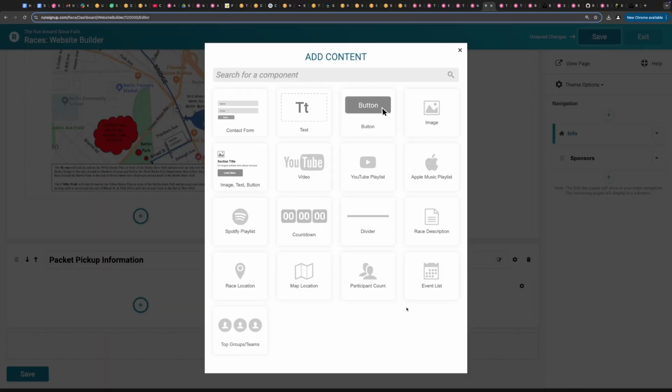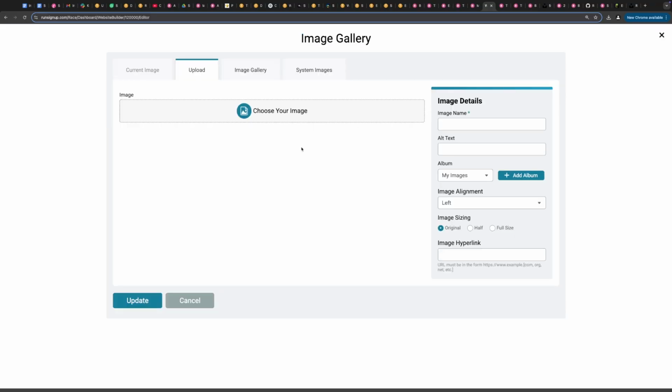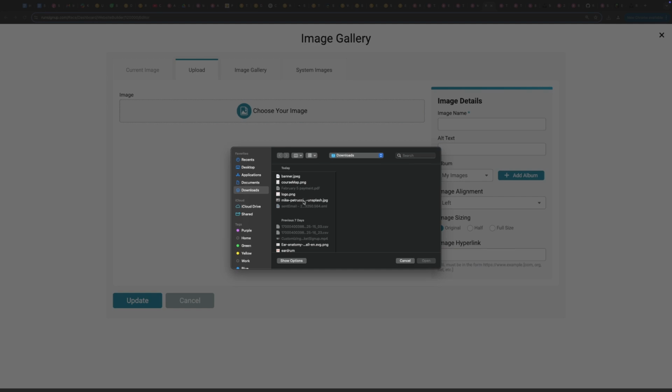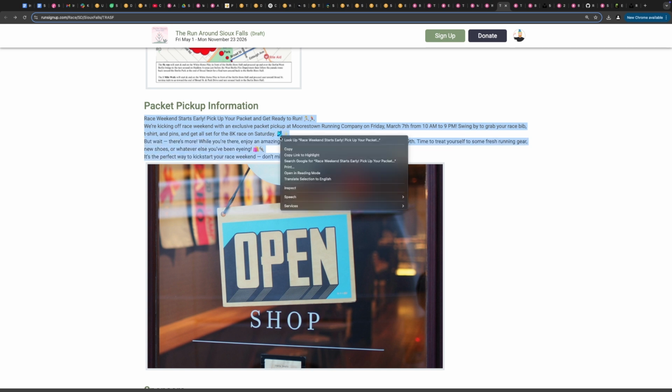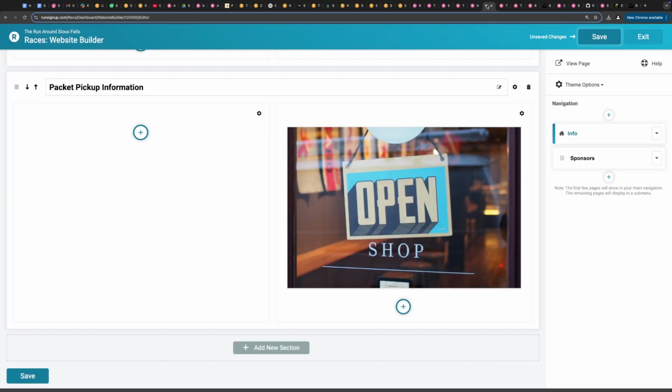And so we'll select the plus sign to add a new component. We'll do the image component and we'll upload this image to our website. Like we did with our course map section, we'll copy and paste the text that we have and put that into a text component on the left side of this particular section.